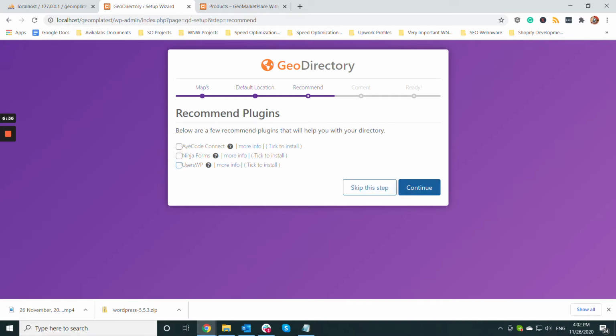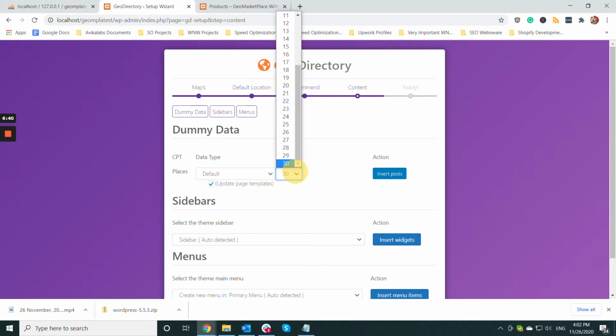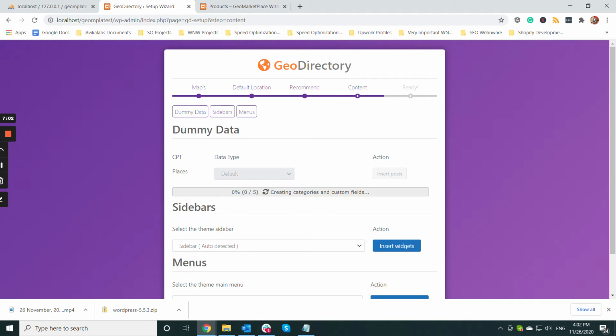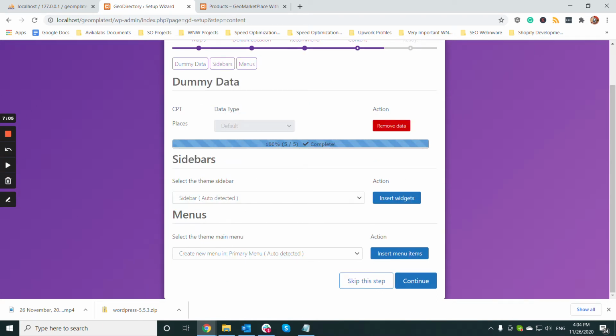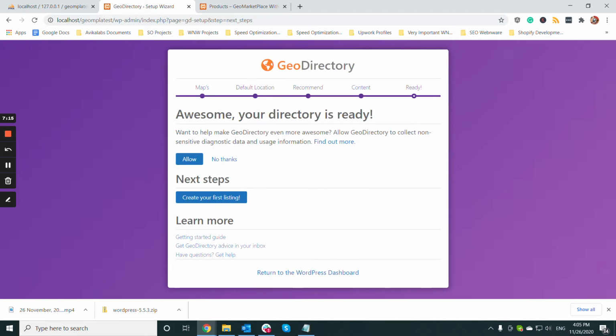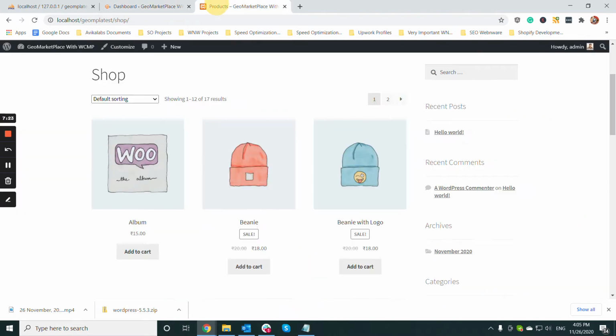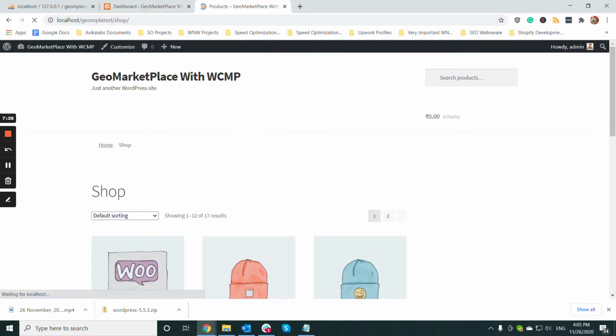I don't need these plugins at this moment. I would like to import 5 dummy data so my site will look good. Again, the importing of these 5 products may take a few seconds or minutes, so I'm going to pause the video again. Okay, I'm here again. You can see that 5 dummy products have been installed. I'm not going to select any sidebar or menu location. Just going to continue, and that's it.